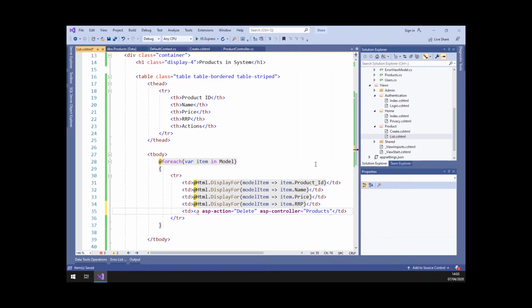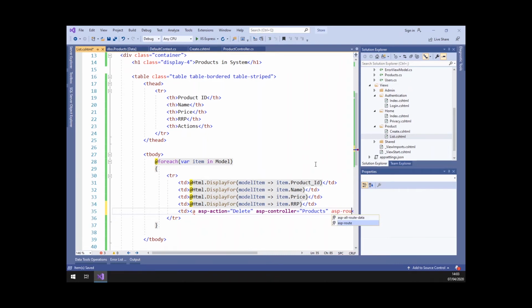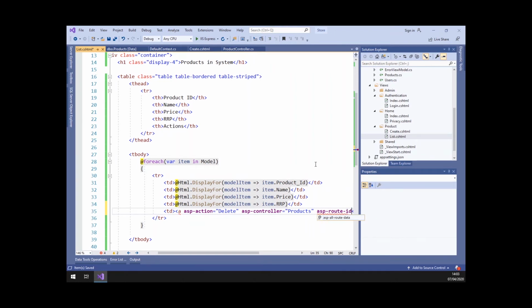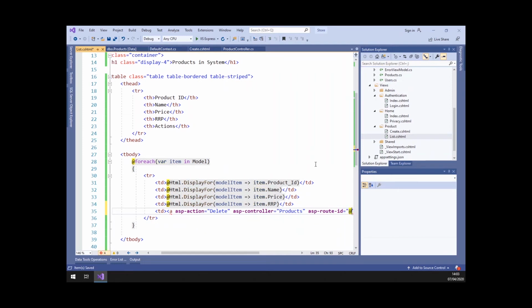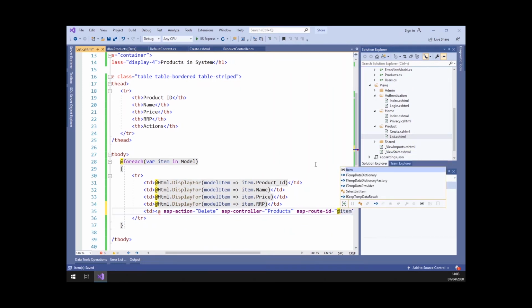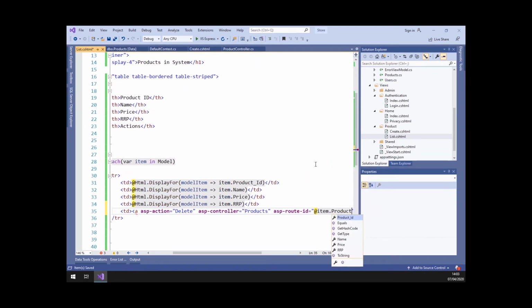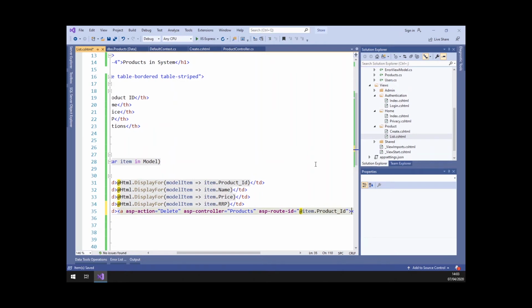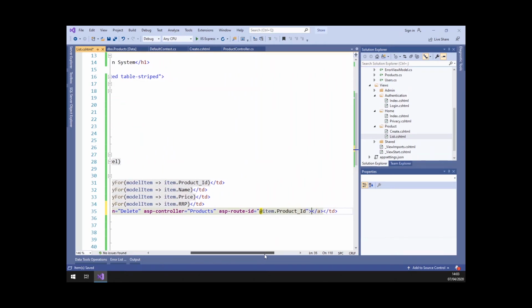And then what we need to do is pass in that ID for this product. So to do that, we're going to say ASP root and then ID, and we're going to say at items, this is related to syntax again, and we're going to pass in the product ID. I'm then going to close that anchor tag so we can see I'm now inside the closing tag and the opening tag, and in there I'm going to add in the word remove.